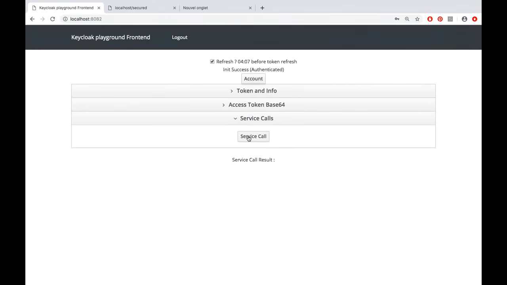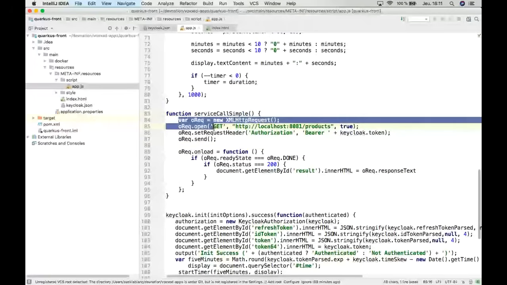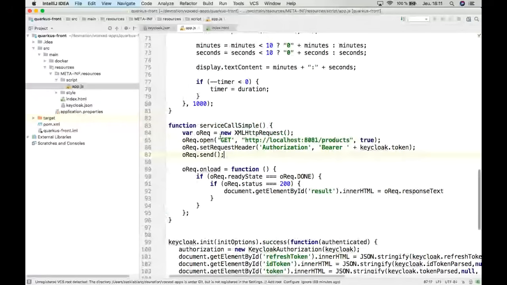Let's try now to make a service. So here I have a button, and if we go back to my code and go to app.js, we have the simple call, just like the code snippet I showed you before. I'm trying to call localhost 8081 products. That service doesn't exist yet. We're going to write it from scratch.